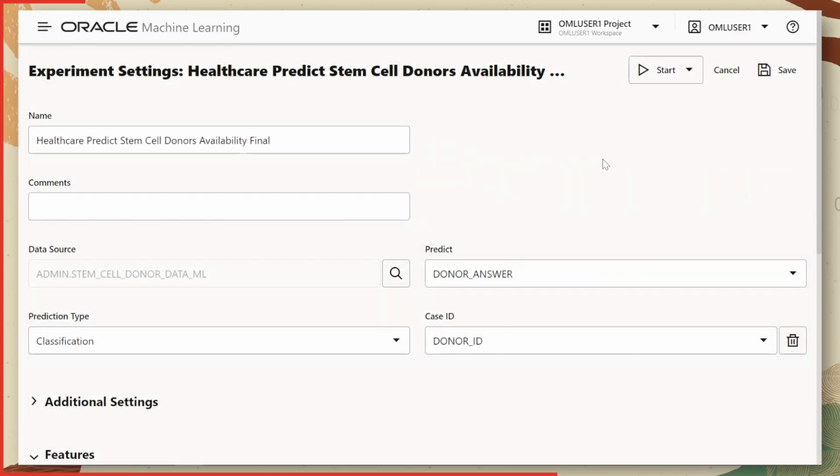I am in the role of the data scientist, and I got a request from the researcher to build a machine learning model that will predict the stem cell donors' availability to donate. I have already done the data preparation steps in Oracle Machine Learning, and for the next step of model building, model evaluation, and model deploying, I chose to use the AutoML user interface that allows me to build the model in a point-and-click user interface with no coding needed.